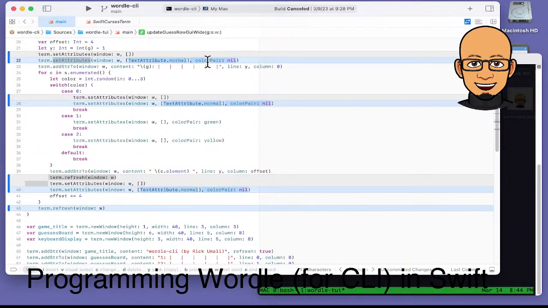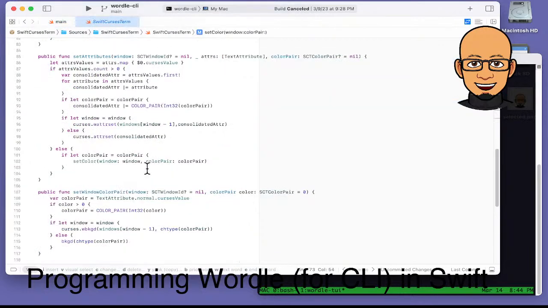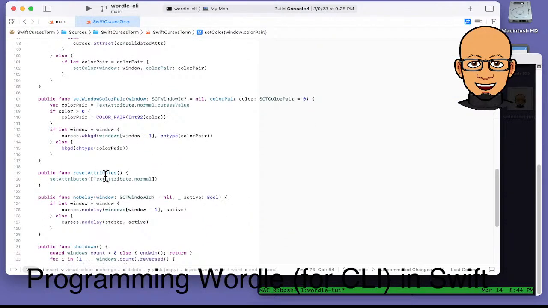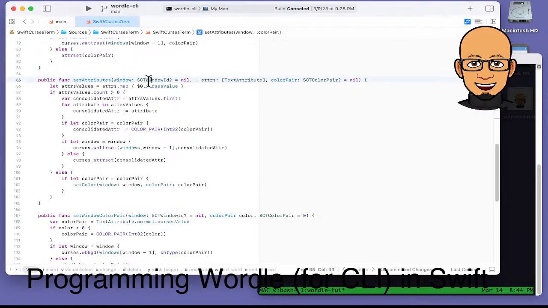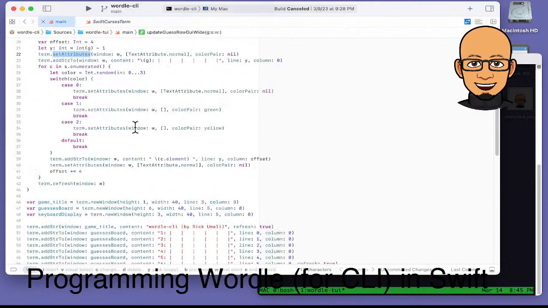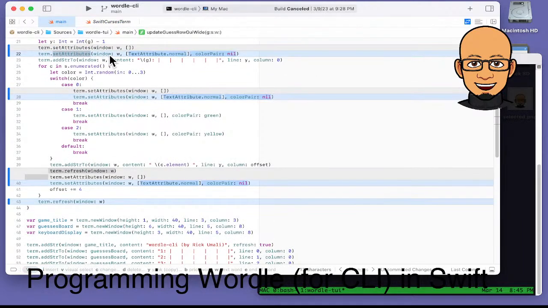I needed to, here was the other big piece. I needed to set the color pair to be nil. It's interesting to me like the library has a reset attributes, but it doesn't have a reset attributes per window. Set attributes has a window argument, and that's what I ended up using here, was the set attributes window, where I'm also passing in the reset settings. And you notice I do that up here in the case of the random letter.